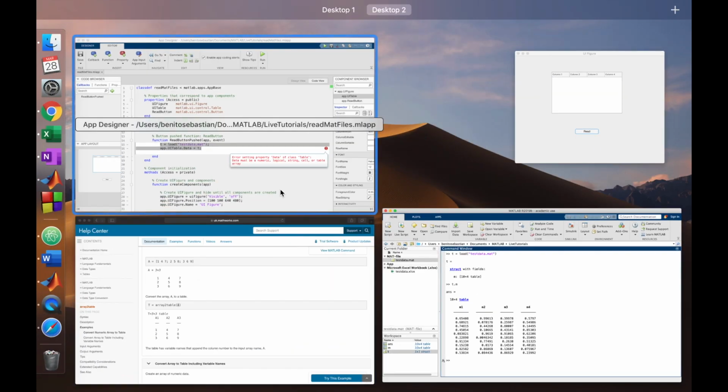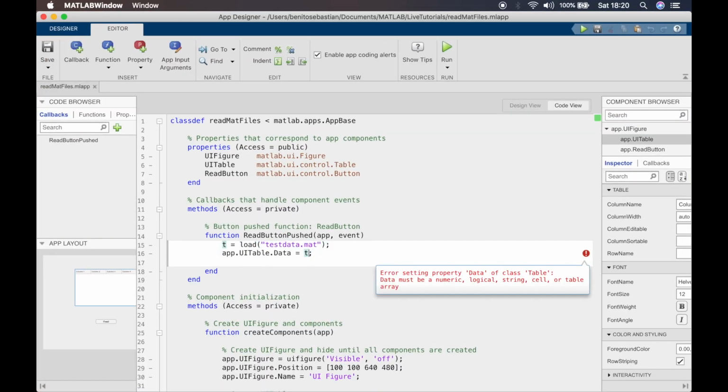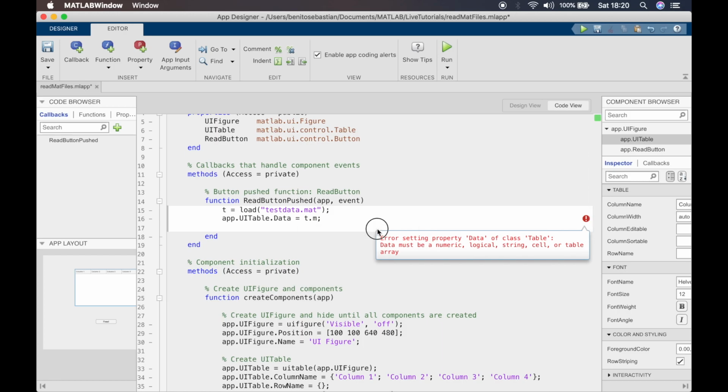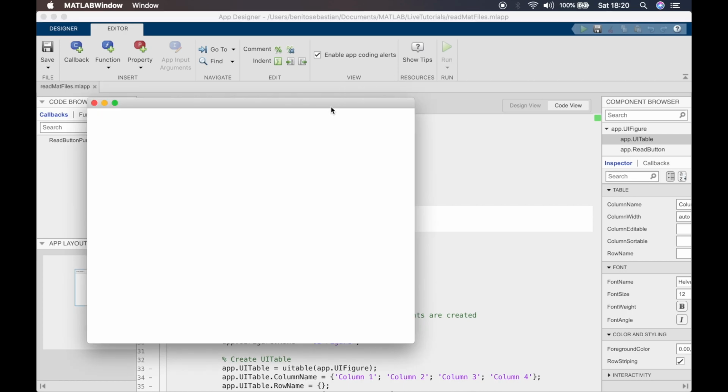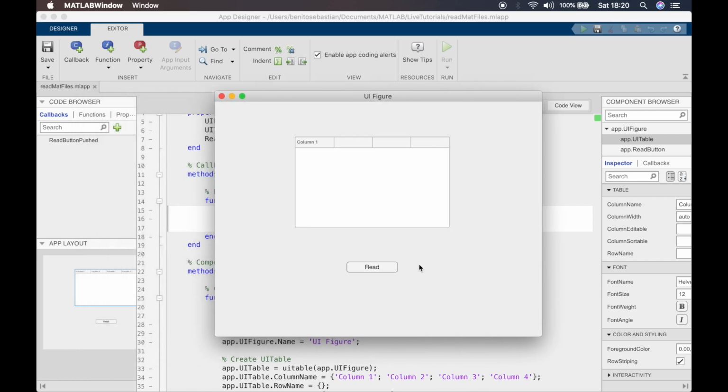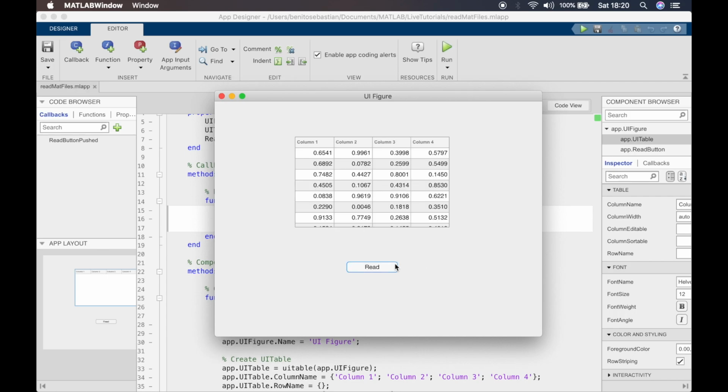So if I go back and say I'm loading in T, but it comes in as a structure, but inside that structure we know that there is M, which is a table. So we'll say we want to get M out. And you can see MATLAB is telling us that M is a 10 by 4 table. So that's a good sign. So if we run this now, we'll click read, and you can see this works.